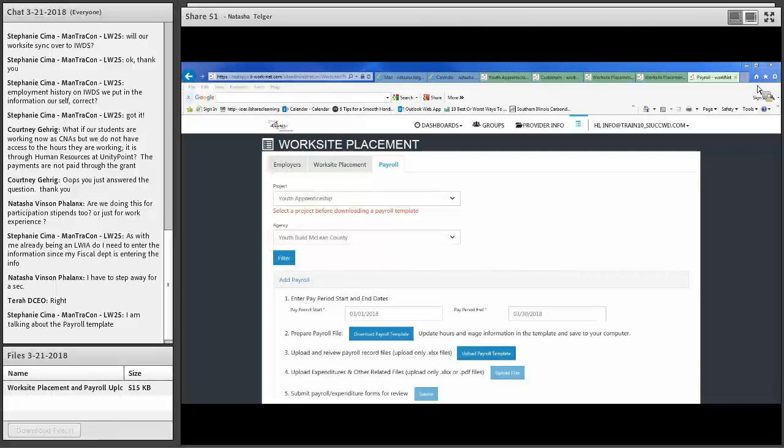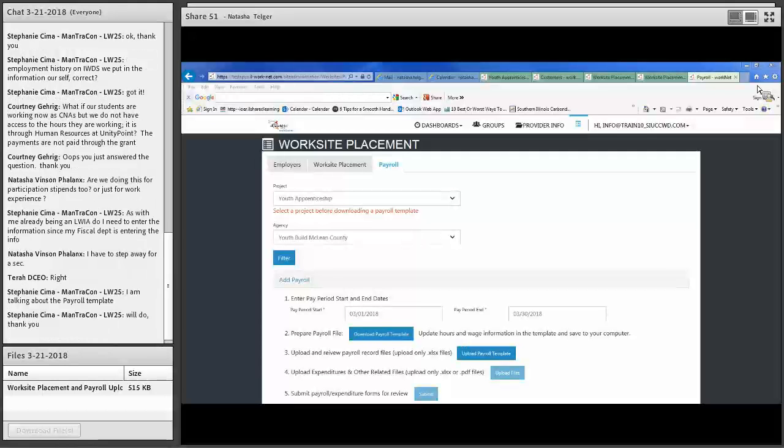Already being an LWIA, do I need to enter information since my fiscal department is entering the information? So Stephanie, if you're doing paid work experience, you still want to enter this information into the WorkNet system for your paid work experience. Your fiscal department's going to obviously do what they do, which is payroll, and then they'll be documenting that on their general ledgers and trial balances and everything. But for paid work experience, you still want to document this in WorkNet. Okay.